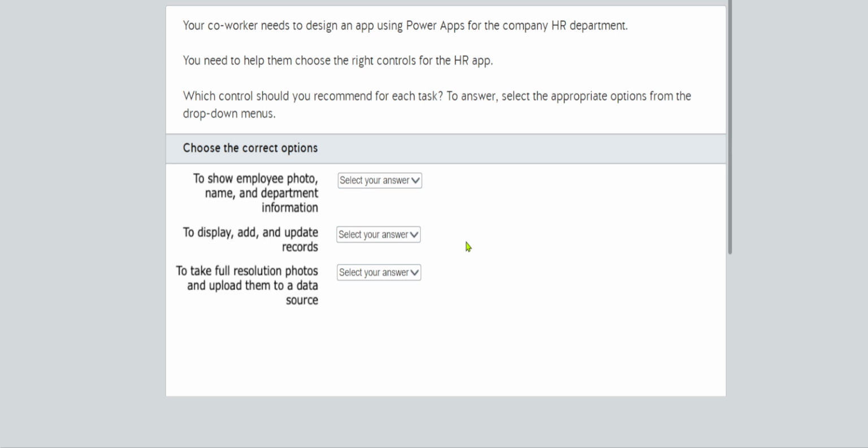Next question, your co-worker needs to design an app using Power Apps for the company HR department. You need to help them choose the right control for the HR app. Which control should you recommend for each task? To answer, select appropriate question. So we'll select that, and let's see. To show employee photo, name and department information.